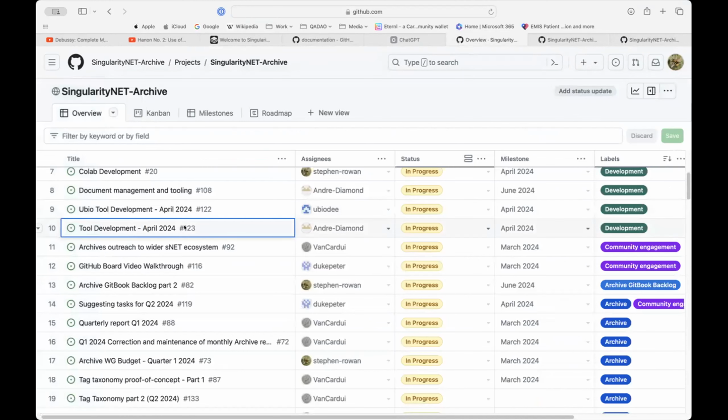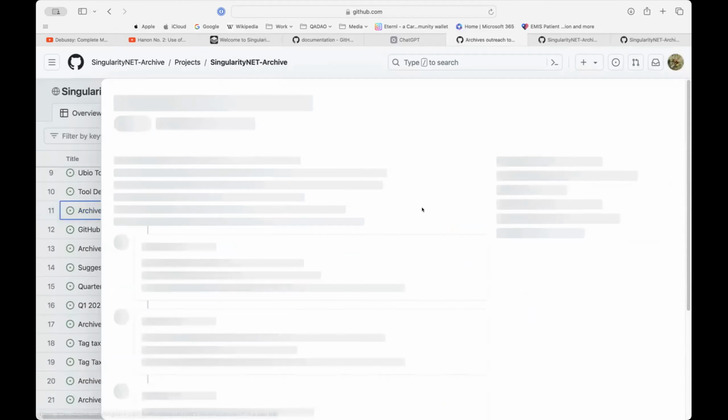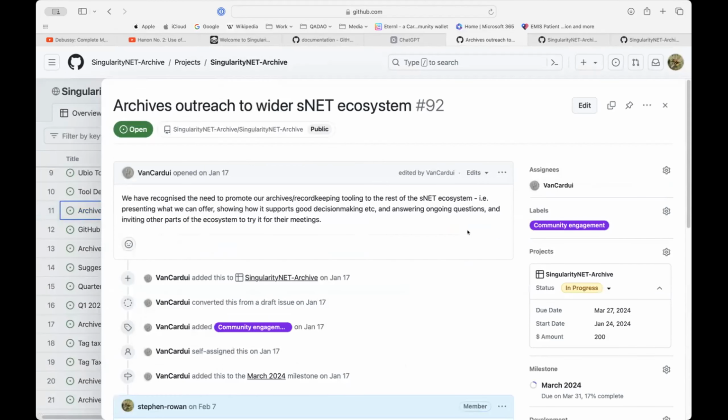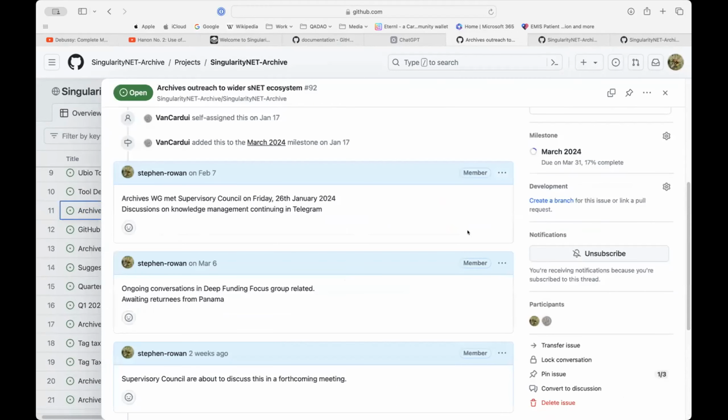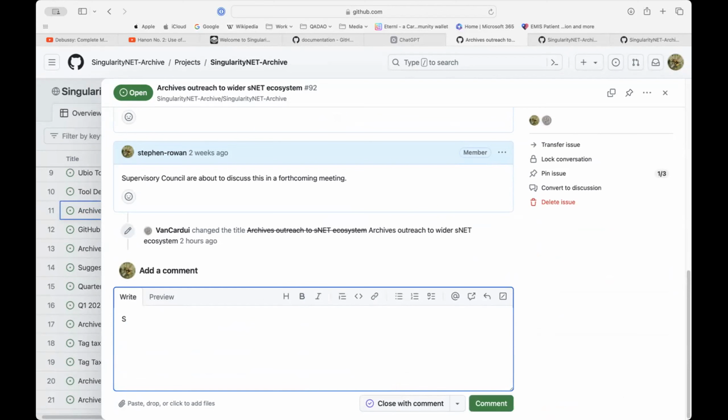And now we're on to community engagement issues. The first one is with Vanessa, which is archive outreach to the wider SingularityNET ecosystem. And the last comment on this was, again, supervisory council reference. We've had information that they are definitely discussing it on Friday. So hopefully we'll get some feedback from them then. So Friday is the 19th.